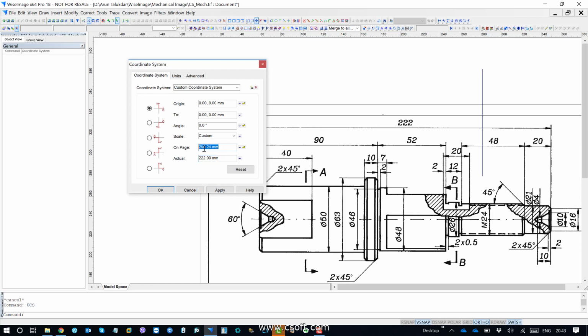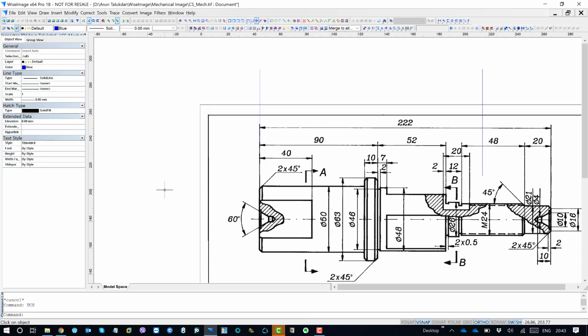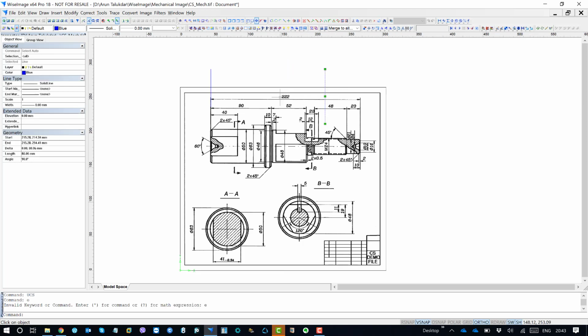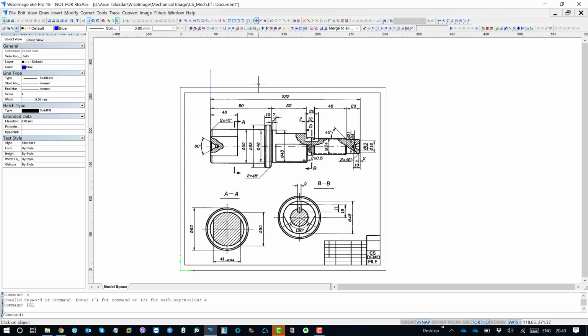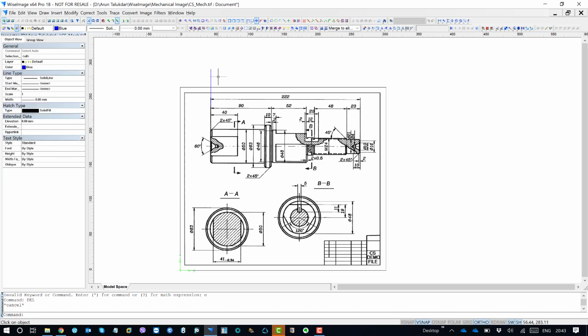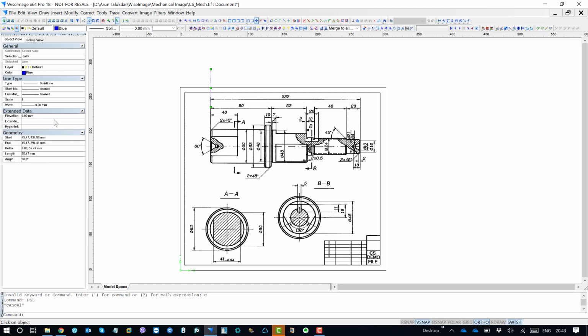So 290.24 millimeters will be represented as 222 millimeters. Once we provide the on page and the actual value in the dialog box, we should click apply and OK. The application will scale the image automatically. Now, if we select the image frame again, the scale, as you can see, is less than 1 now. Earlier it was 1. Now let's try to make another offset of 222 millimeters.